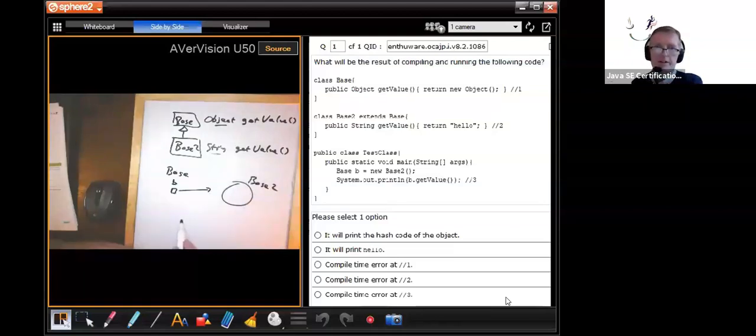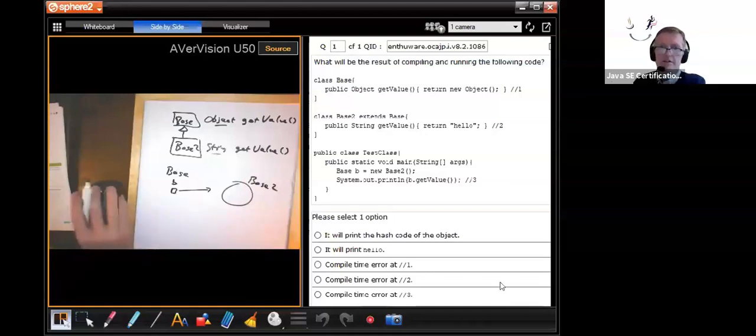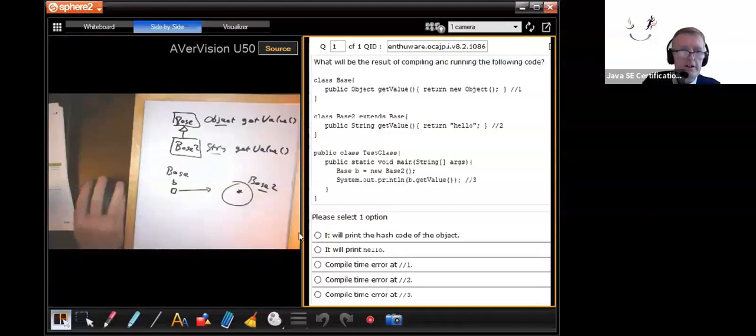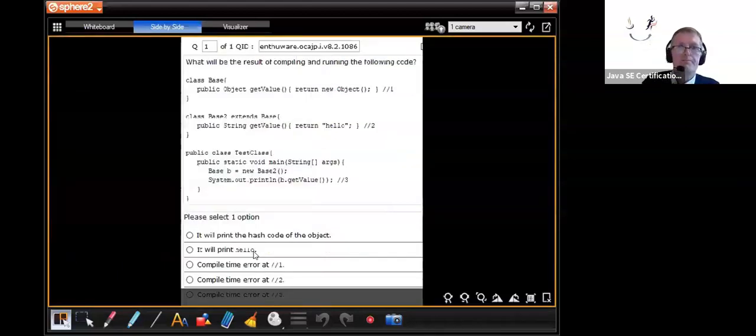So when you say b.getValue, getValue is an instance method. So it will go and execute the getValue in the type of the object. So it'll execute it in here, and that's the one that returns a String which says hello. So the answer is it will print hello.